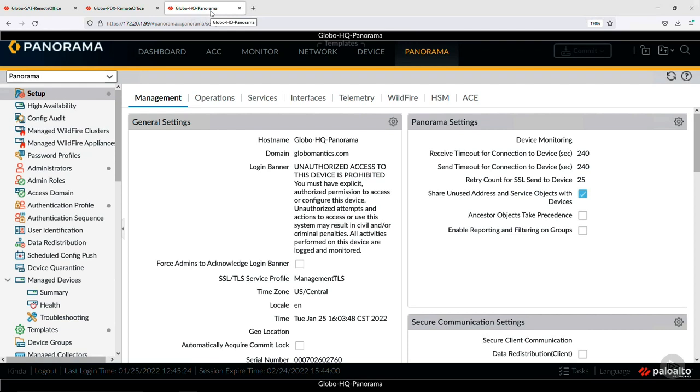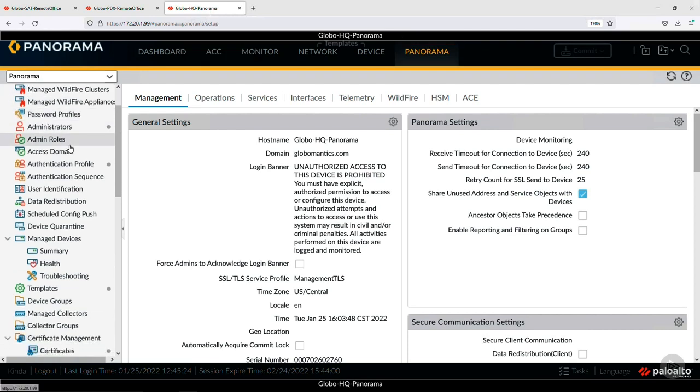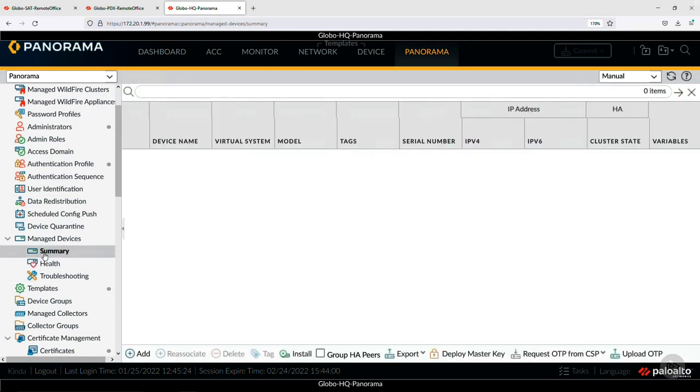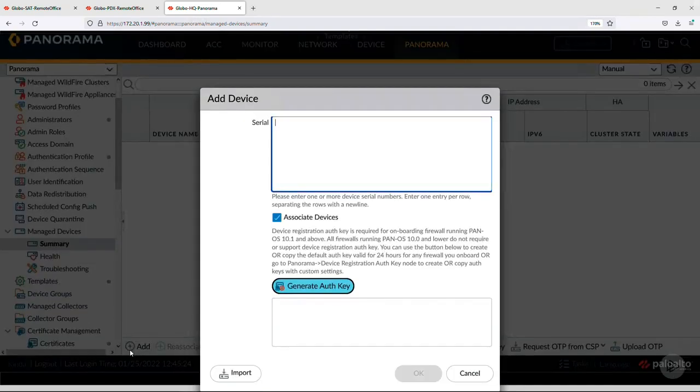Okay, so now that we're in Panorama, I'm in the Panorama tab, and then I'm going to scroll down and click on Summary, which is located under Manage Devices. And if you think the best way to add devices to Panorama would be by clicking on the Add button, you'd be 100% correct. So I'll click Add, and I'm going to enter Control-V to paste the values in.